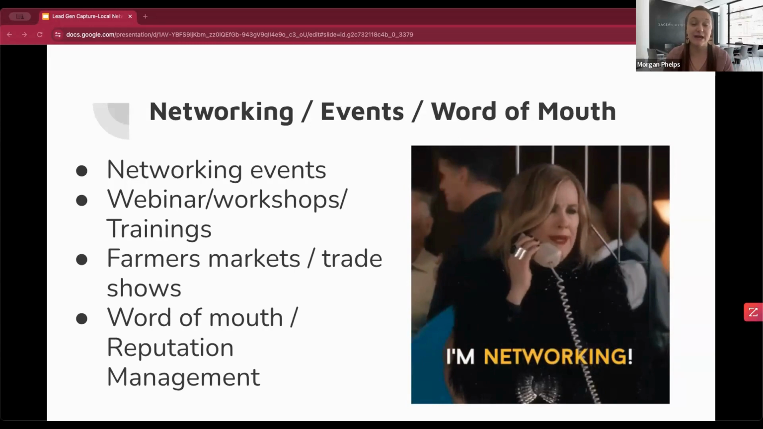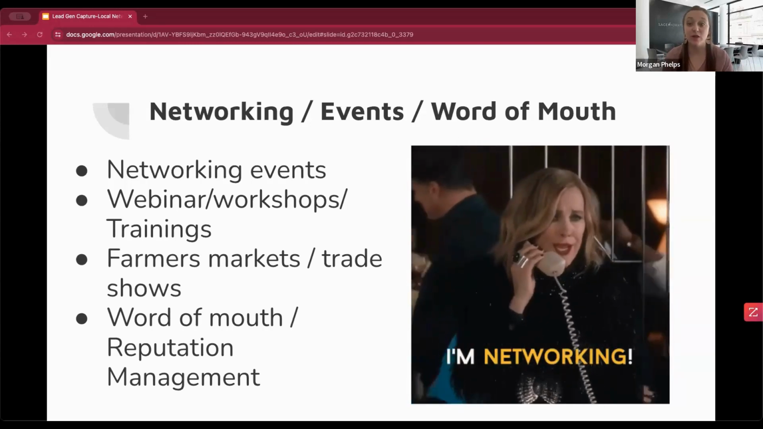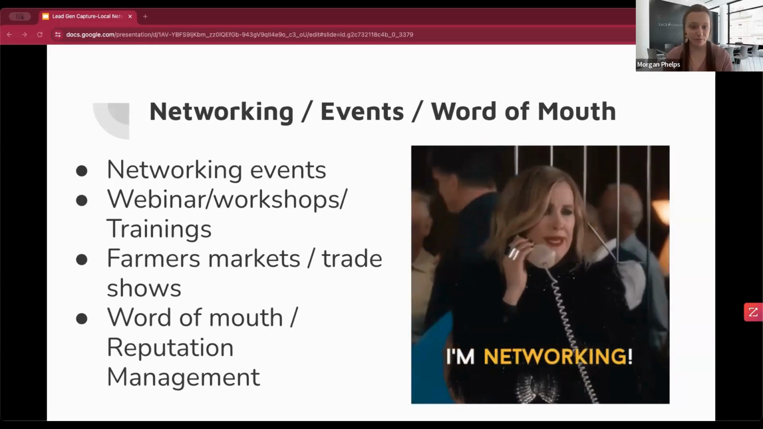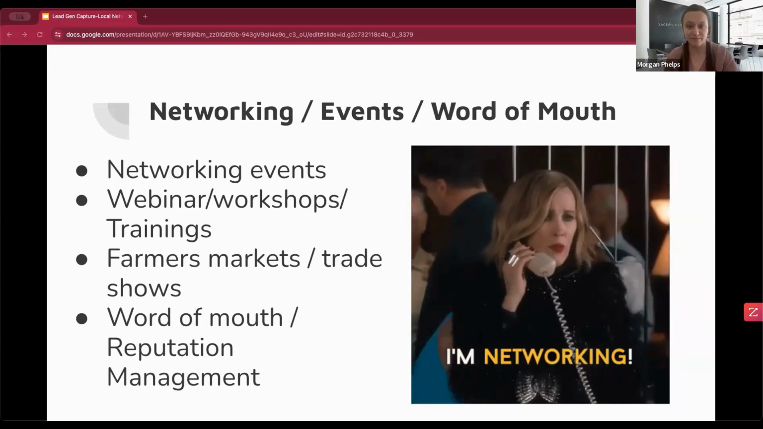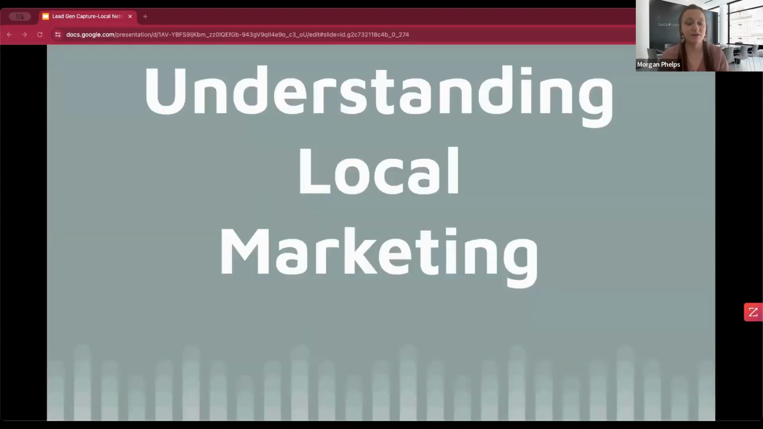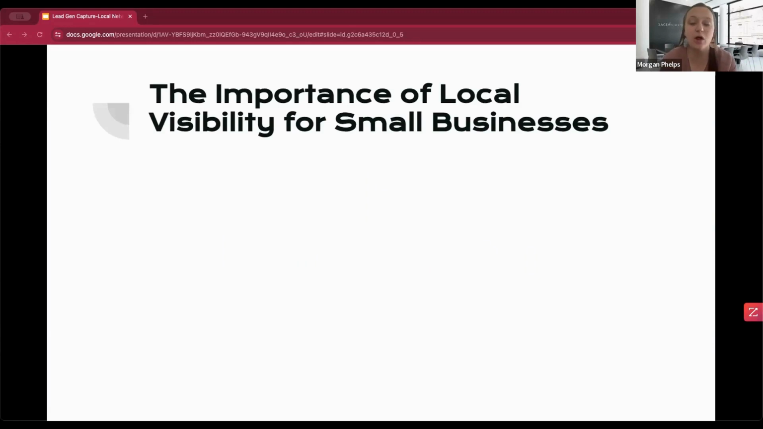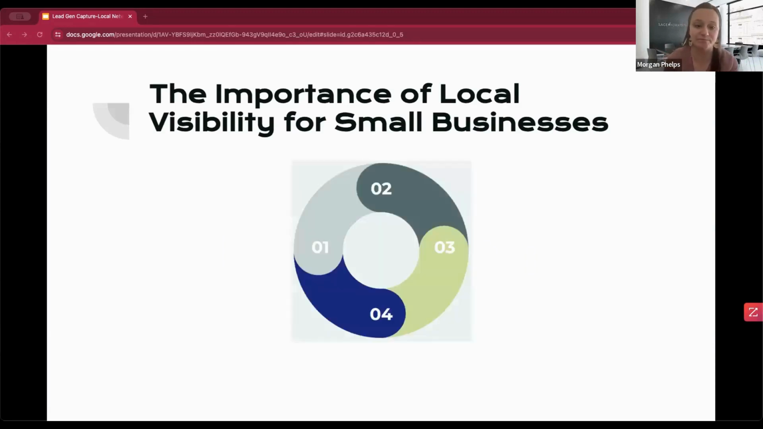Again, reminder, it's more of that long-term funnel play. I would also say that this could help with a little bit more of that brand awareness and reputation within your community and surrounding areas. So first, we're going to talk about how to understand local marketing. So the importance of local visibility for small businesses.